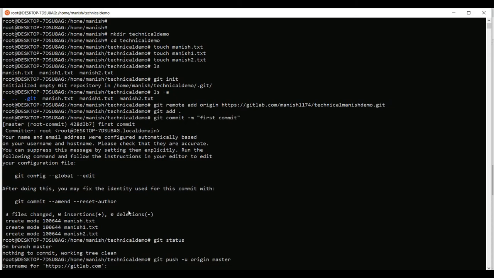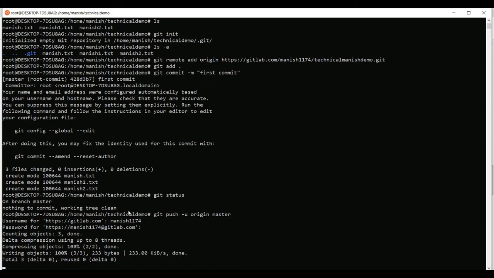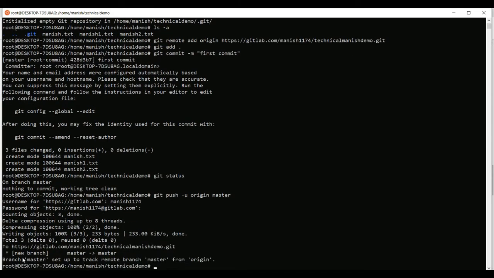Let me put my username of GitLab. Need to put my password also. So it is pushed successfully on the master branch of GitLab.